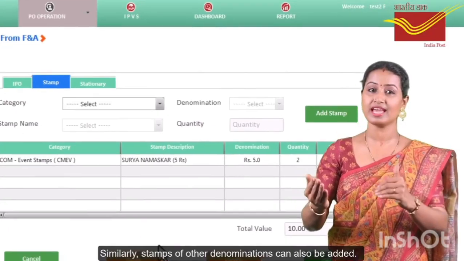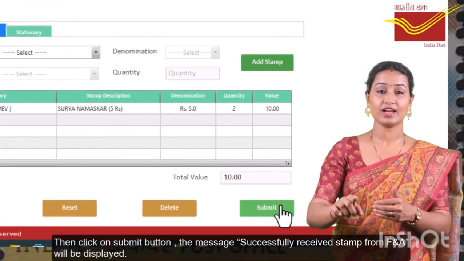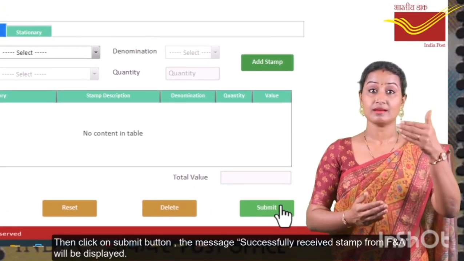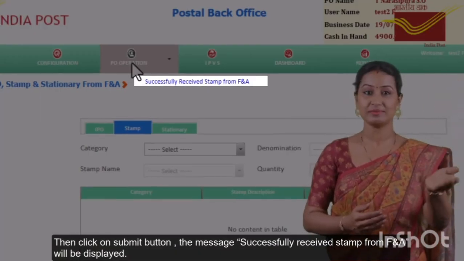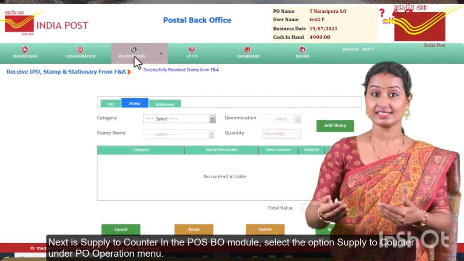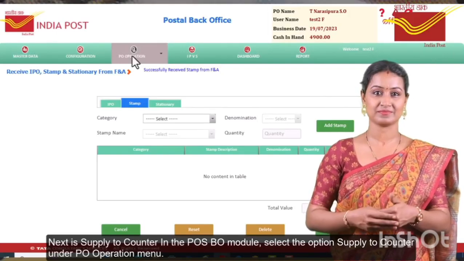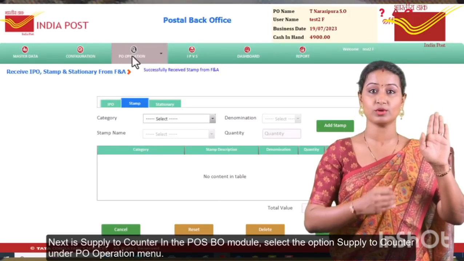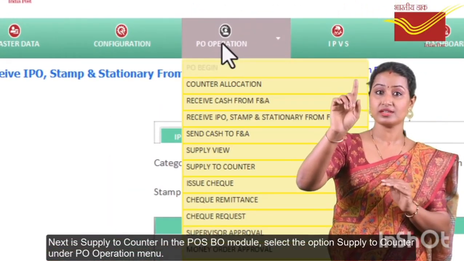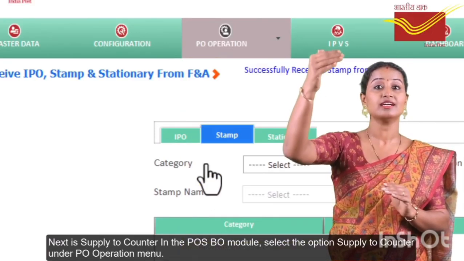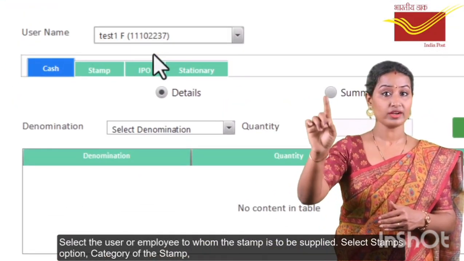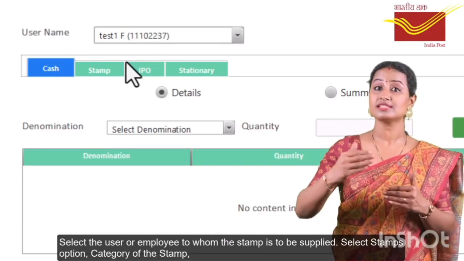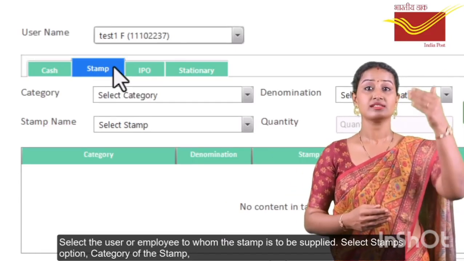The details of the stamp will get added. Similarly, stamps of other denominations can also be added. Then click on the Submit button. The message Successfully Received Stamp from F&A will be displayed. Next is Supply to Counter. In the POS back office module, select the option Supply to Counter under the PO operation menu.